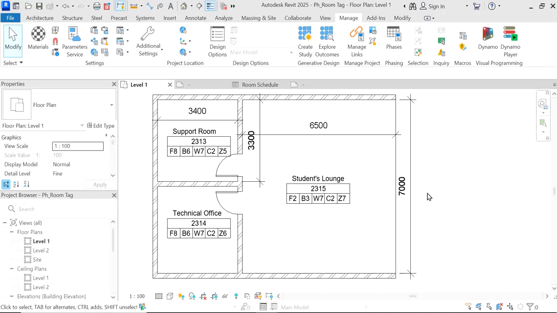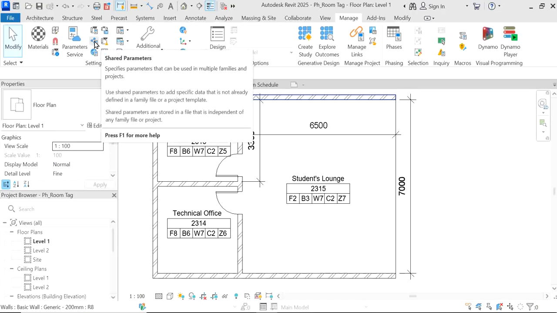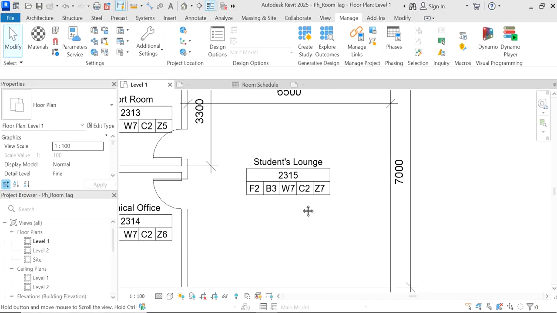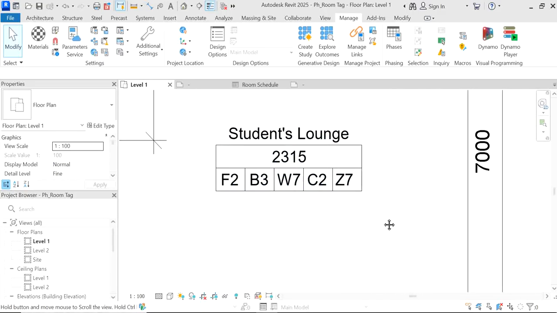In this video, we are going to see how to create shared parameter. Why we need shared parameter instead of project parameter? Let's see. We have here room tag. In this room tag, we have floor finish, baseline finish, wall finish, ceiling finish, and zone numbers.